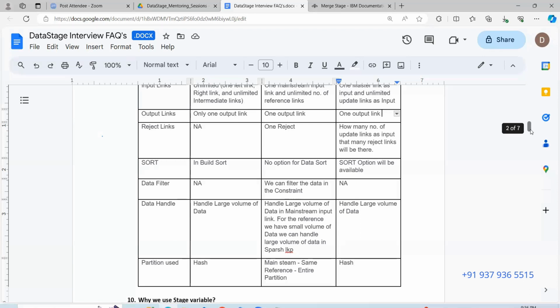In join and merge stage, we cannot filter the data. But in lookup stage, we can filter the data from the mainstream link. So if I am receiving a heavy volume of data, I don't need all the data, and I need to do the analysis on a few conditional data, then you can apply the filter constraint, data logic constraint. So you have to apply the filter condition in the lookup.